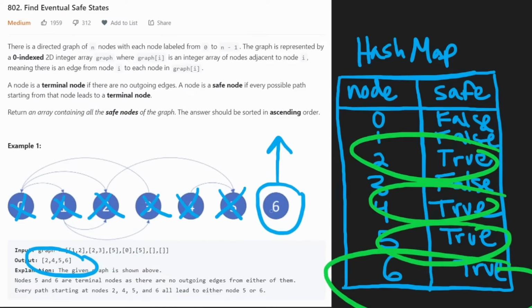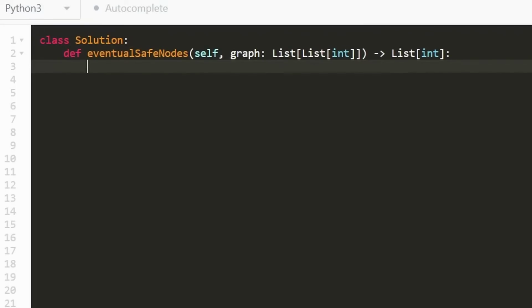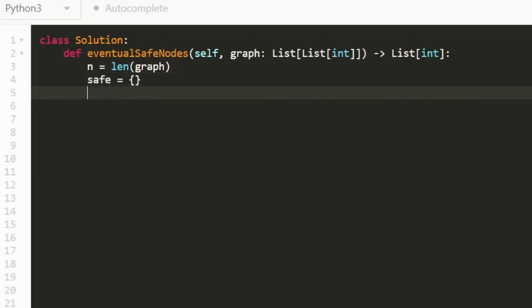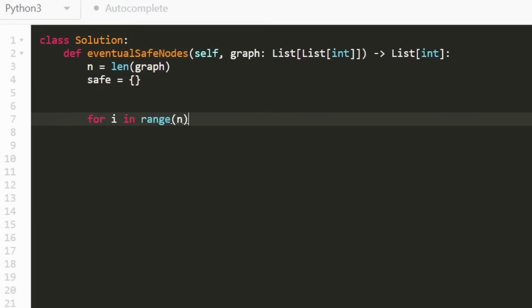So now let's code it up. The first thing I'm going to do is just get the length of the graph because we know we're going to have to iterate through 0 to n minus 1. So getting the length is pretty straightforward. We're going to have our hash map, of course. We're going to call it safe. And then we know eventually what we're going to do is a for loop. We're going to go through every node in range n.